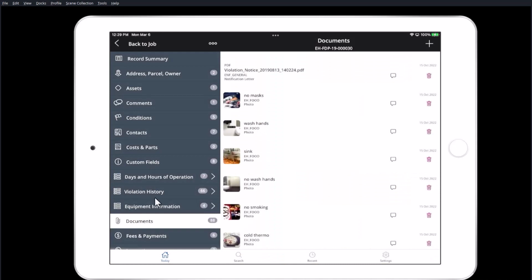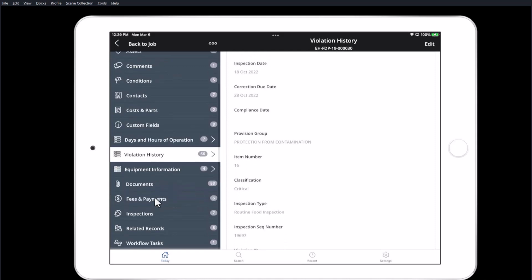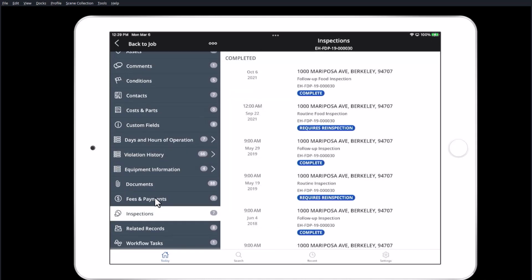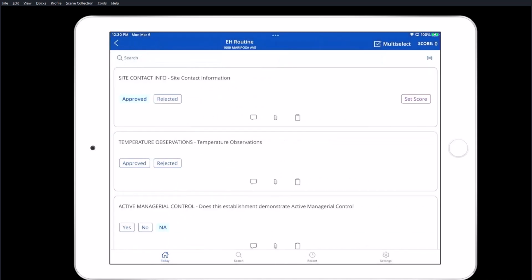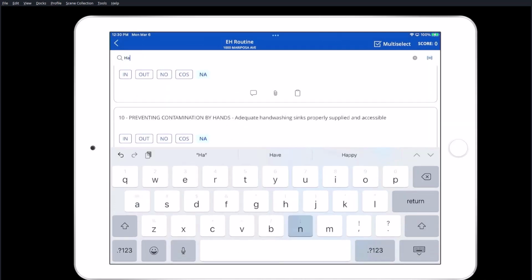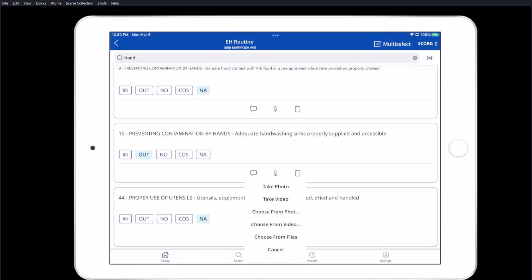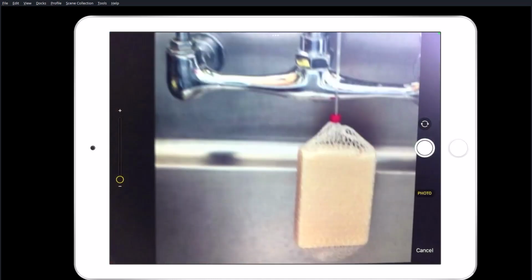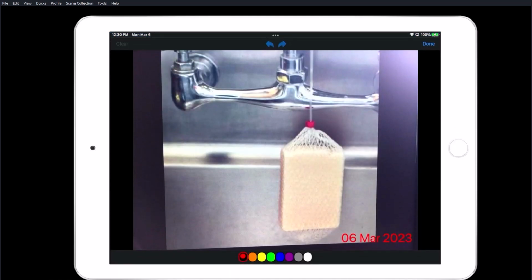The system connects in real time with the back office, so I can see a full violation history and a full history of inspections. Let's now look at the checklist items that relate to this routine food inspection. Here, we are using FDA 2013. You can also use keyword search and find the item observed. The facility is using hand soap, not liquid soap, so we cite the item as out of compliance, take a photo of the violation, see a timestamp, and annotate as necessary.